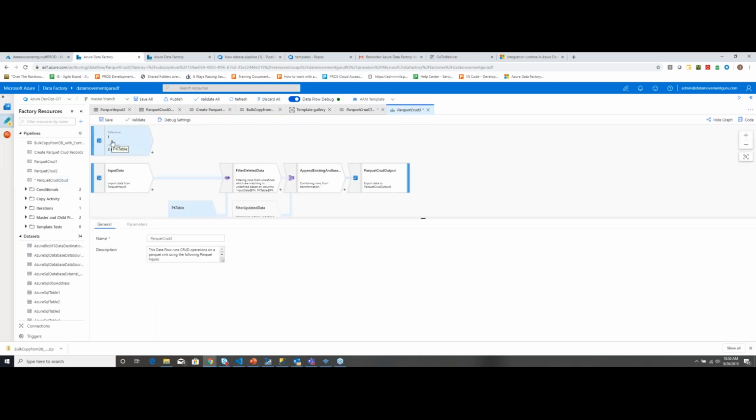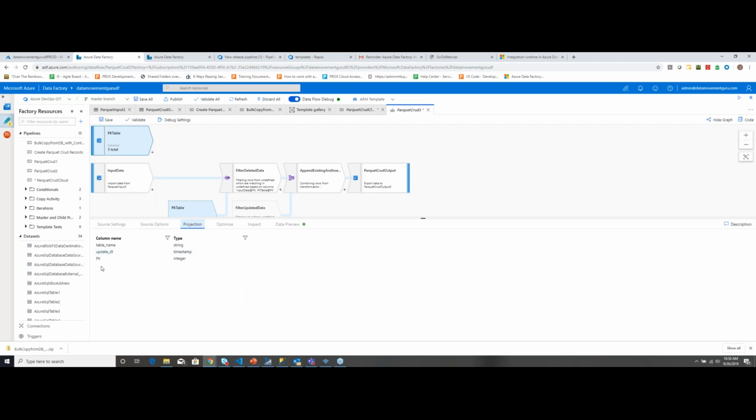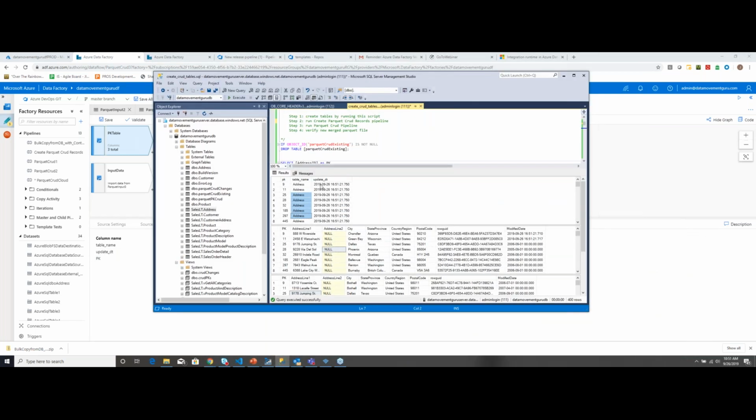And so that's where we're going to find problems. If we come in here and look at the PK table, actually the PK table is fine because I created it that way. The PK table has PK, update, date, and table name. But the other ones you need to actually pull in the schema, and we'll do that right now.